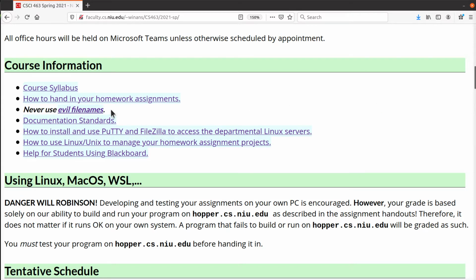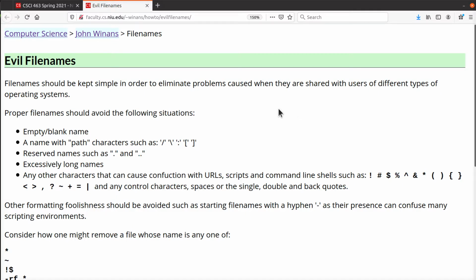Okay, so that leaves us with the evil file names. Let's take a look at that really quick. The short of it is, don't name files with spaces in their names. Don't put square brackets and slashes in their names. Don't name files either dot or dot dot. You can't do that on Windows or Unix anyway, so I should probably remove that bullet.